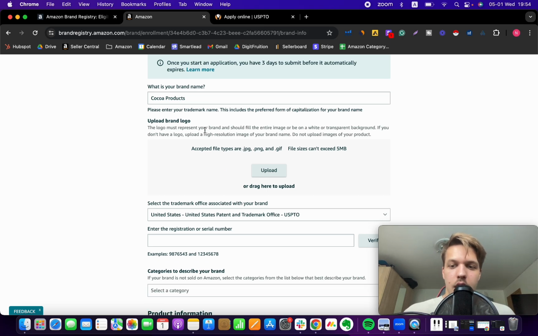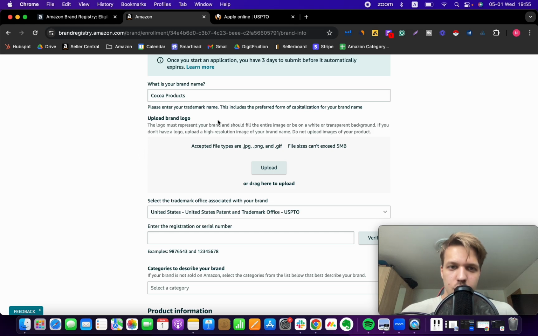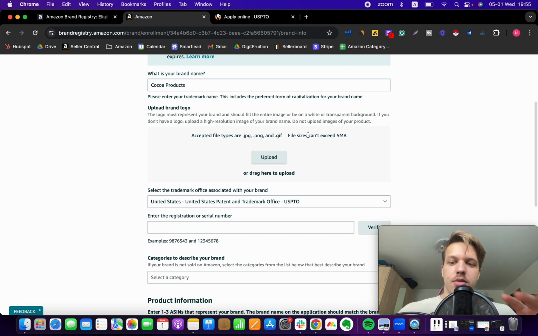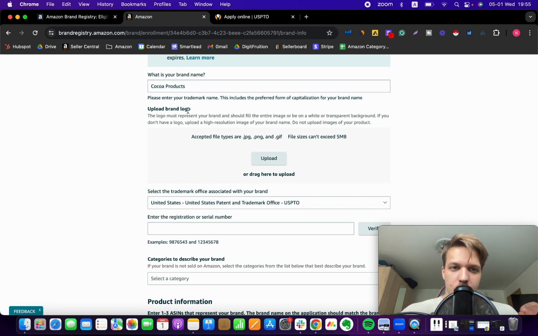Then you need to upload your brand logo. The logo must represent your brand and should fill the entire image or be on a white or transparent background. Do not upload images of your product. You can't upload an image of your product with the brand logo attached or embedded on the product. That's probably not going to work, and Amazon will reject your application. So just upload your brand logo.